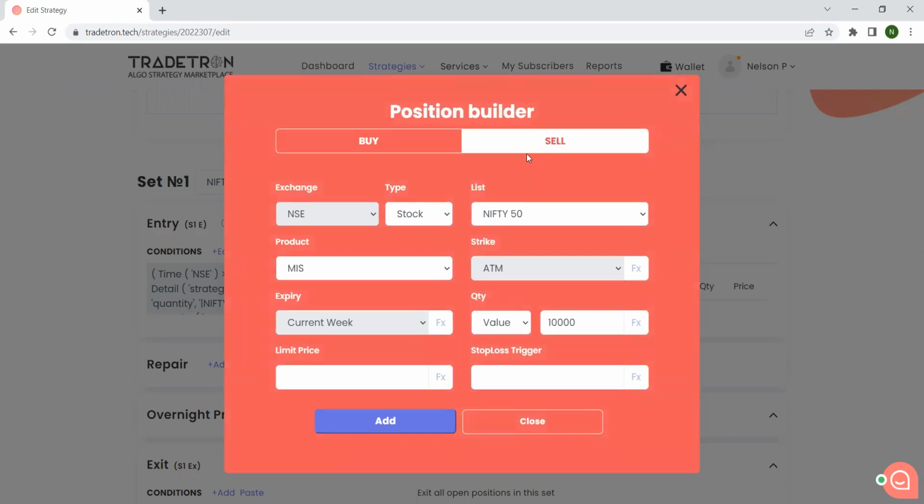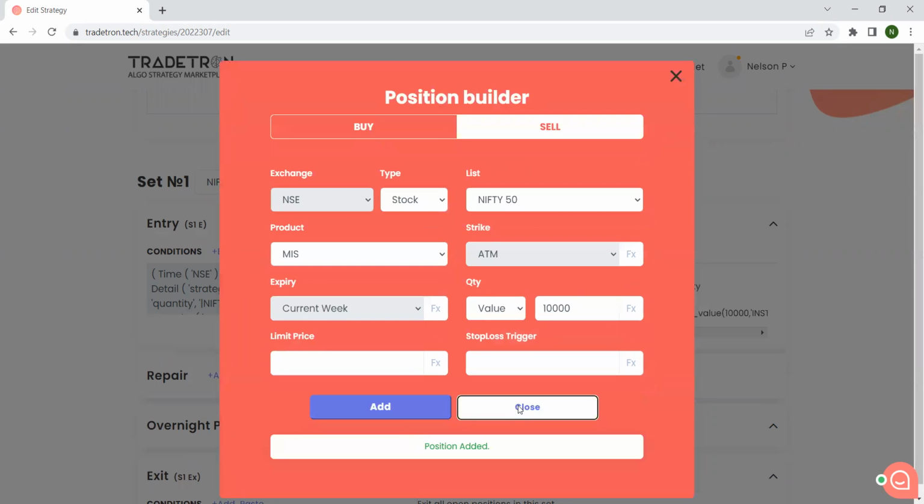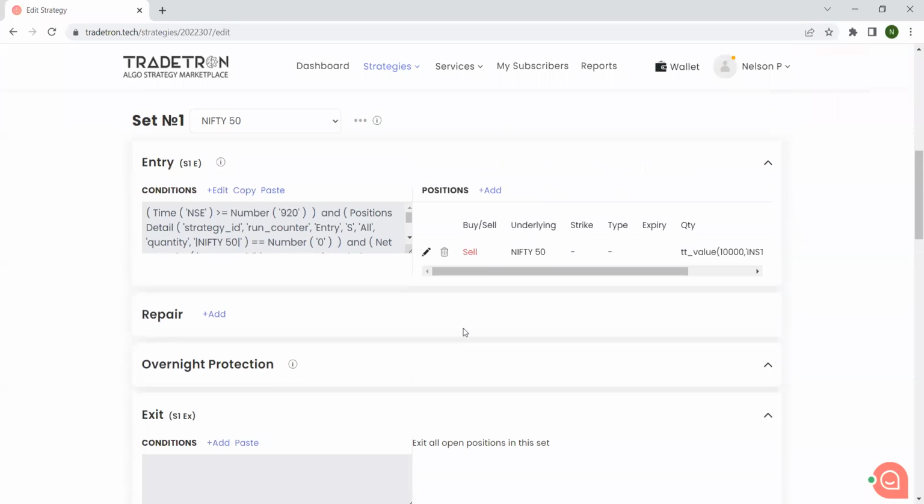So in this case, this should be a sell. That's the reason why each stock will be sold worth 10,000 when the entry criteria is met. All right. So I will just add this. So this is now added. Now we will go to the exit condition.